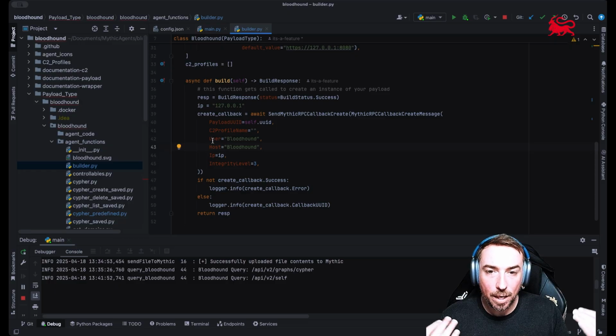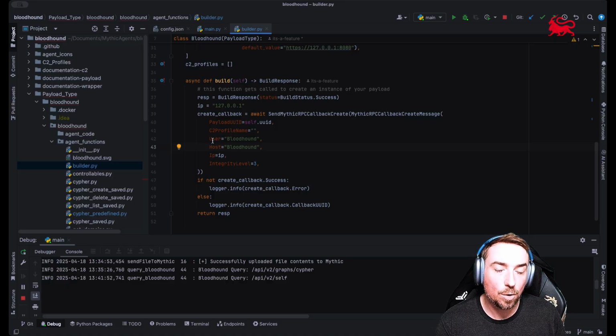And then because we are making a new callback entry in that list of active callbacks, we want to be able to specify something that's intuitive for the user to identify: hey, this is a Bloodhound callback, or this is a Ghostwriter callback, versus something that's coming from your target system. So you can set all these same sorts of fields: user, host, IP, integrity level, domain, process name, all that same sort of stuff that you can set for a callback, you can set here, anything to help make it a bit easier for you to identify.